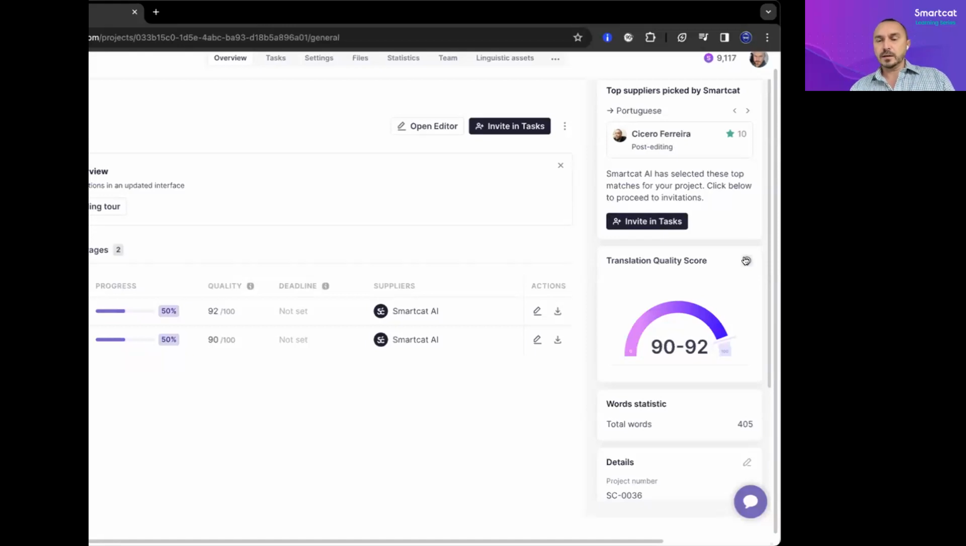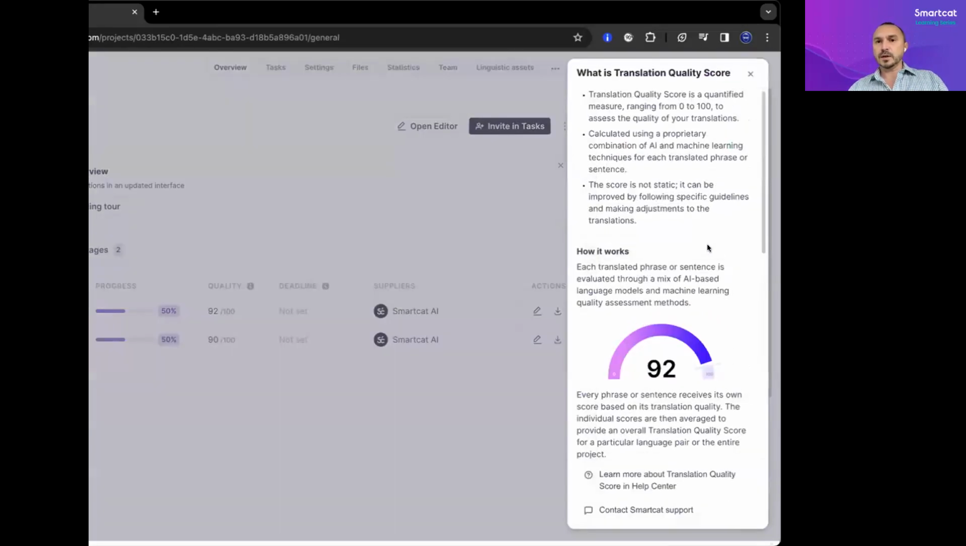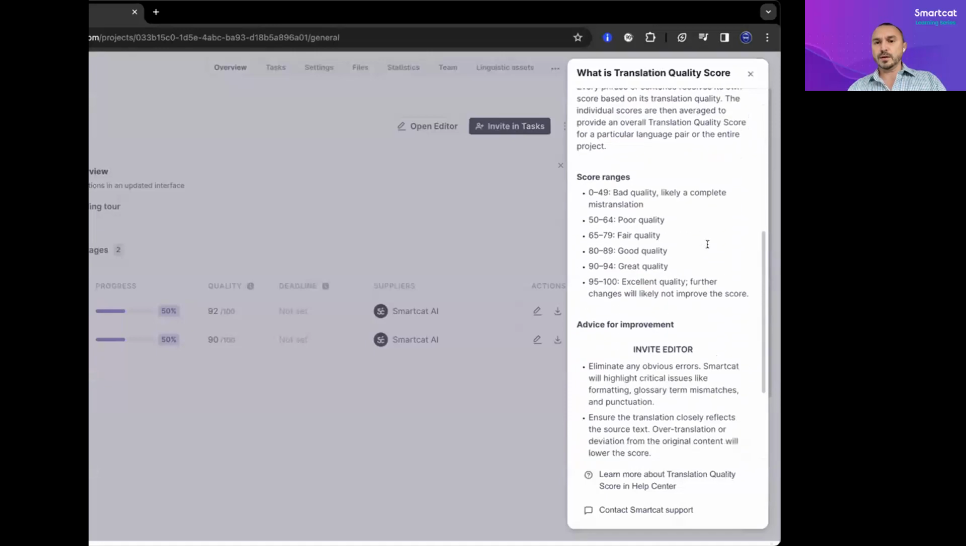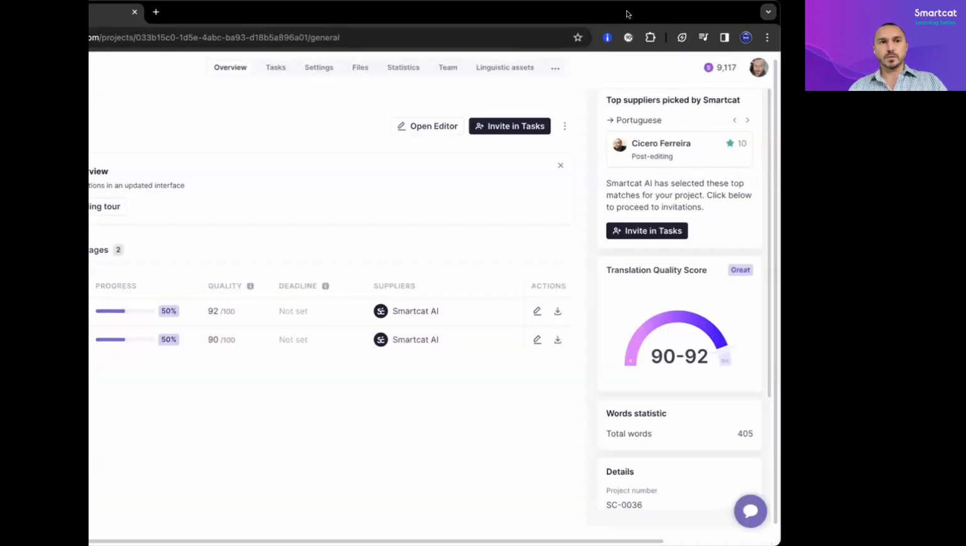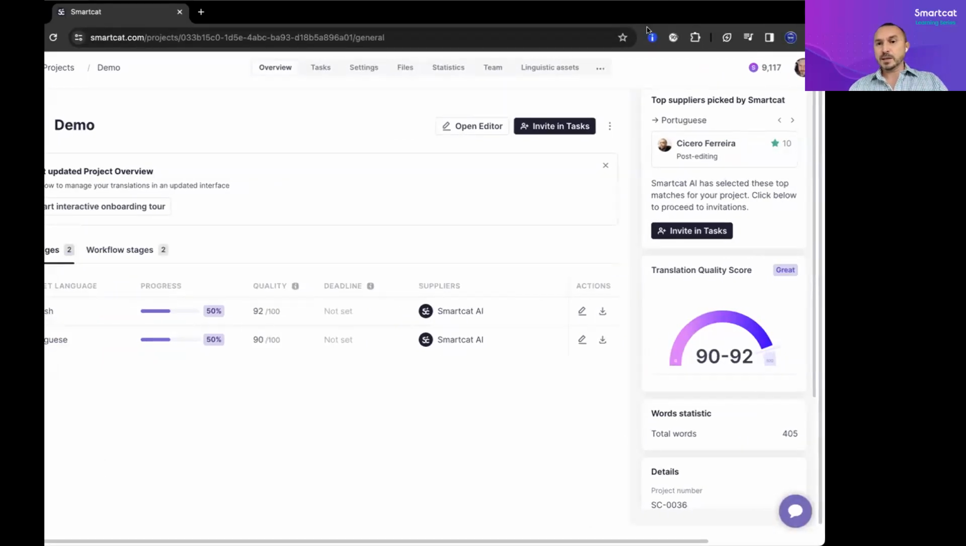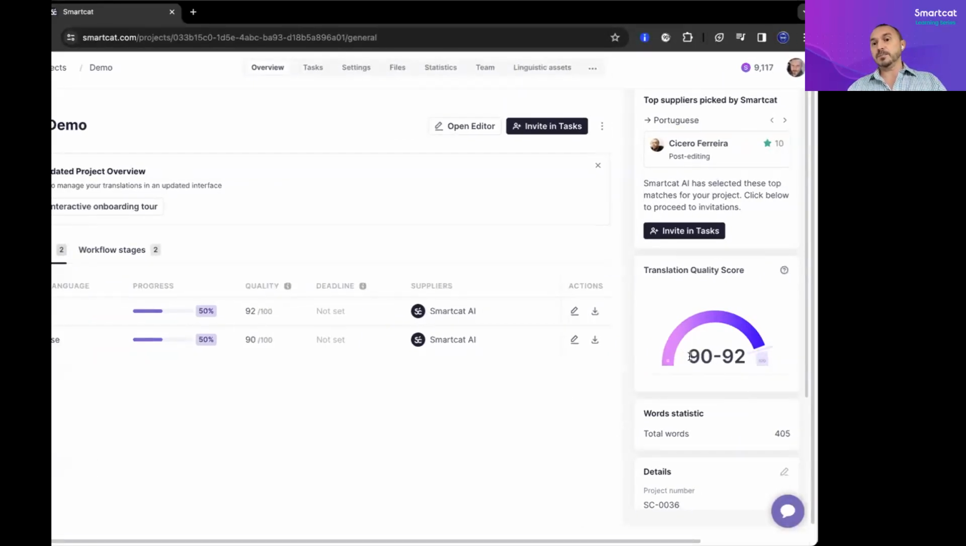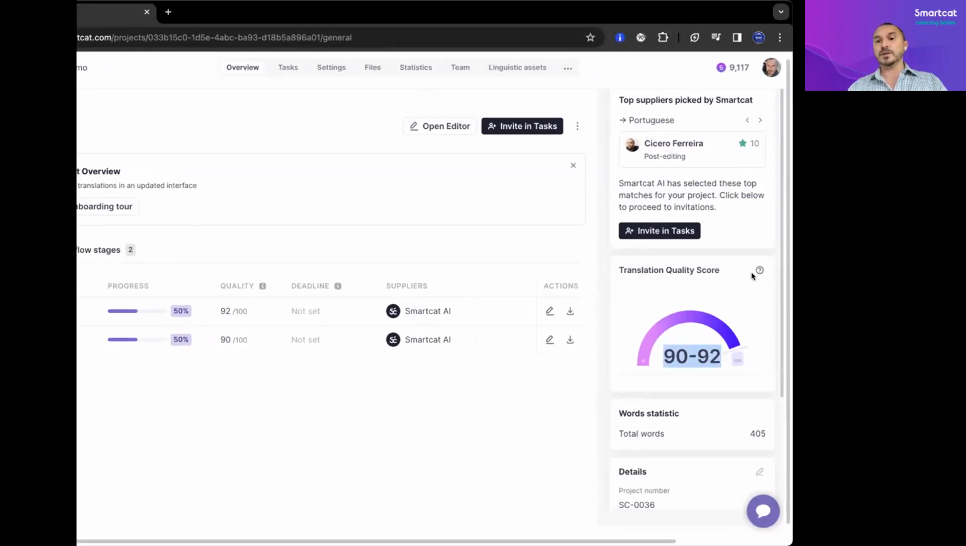There is a tiny help button here. You can click on that to read through the supporting materials about the score, how it works, what it's based off. But basically what you see here is the project score, and as you can tell, it varies from 90 to 92 for the project, which is already a good number. As you can see, it's even a great number on the screen.